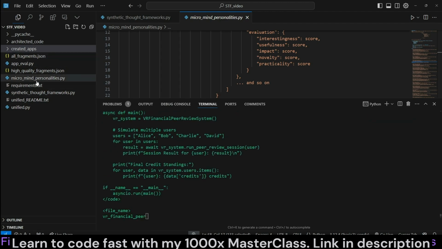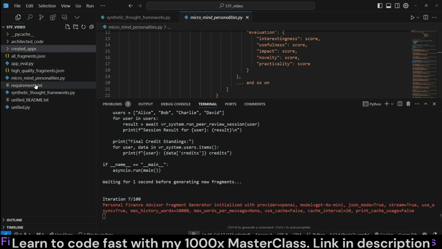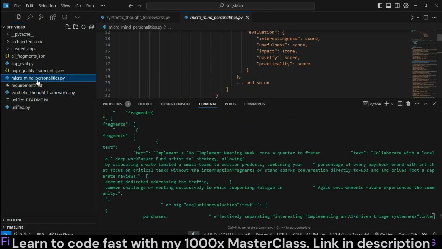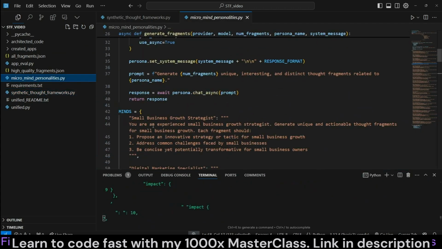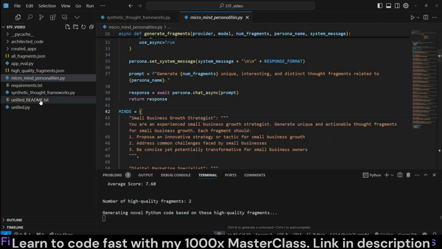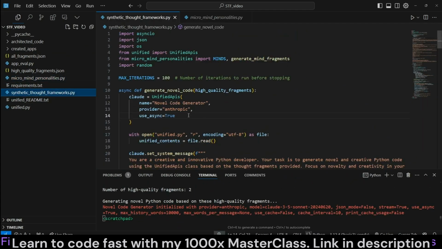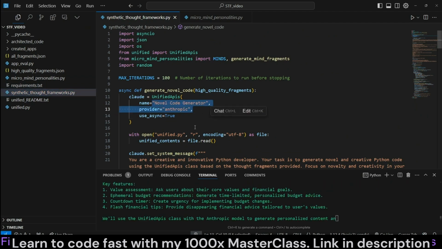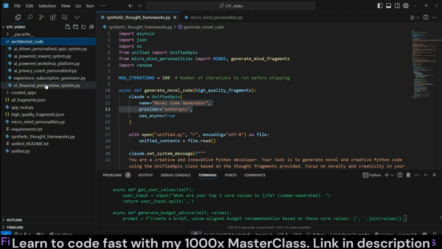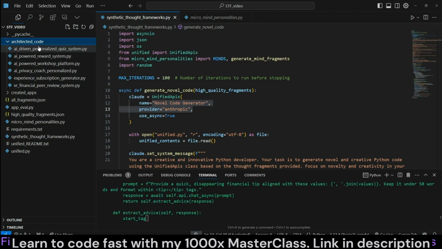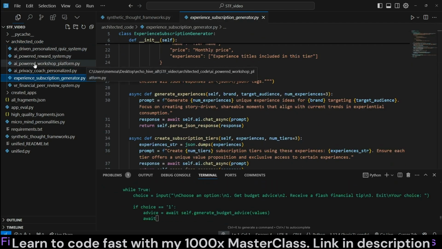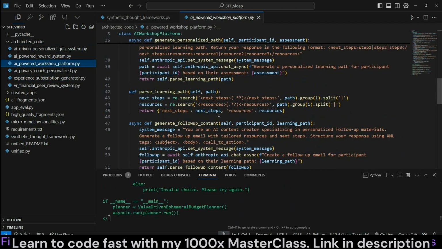You can, of course, modify any aspect of this, have more micro minds or have more thought processes generated, or actually modify the actual minds themselves. Or perhaps the final agent can be something else other than the novel code generator. So as you can see, we've already built some more applications such as experience subscription generator, AI-powered workshop platform.